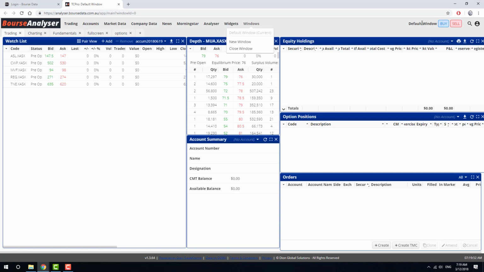So in this instance, what we're going to do is we're going to create a new window. What the actual Windows function does is it basically creates a separate instance of the Bourse Analyser. So the whole idea is, if you've got multiple screens of the Bourse, you can use this function. And how it works is, it basically creates another window or another layout of the actual Bourse.